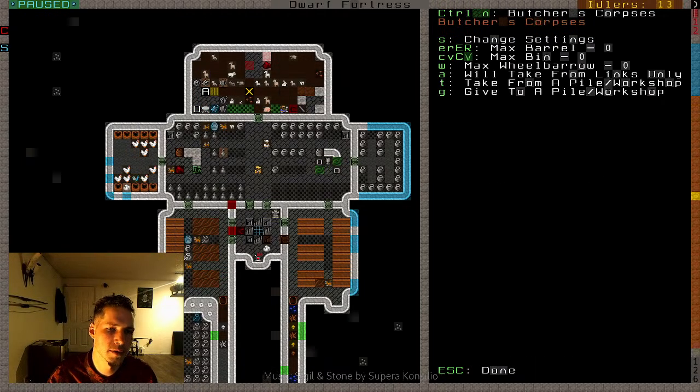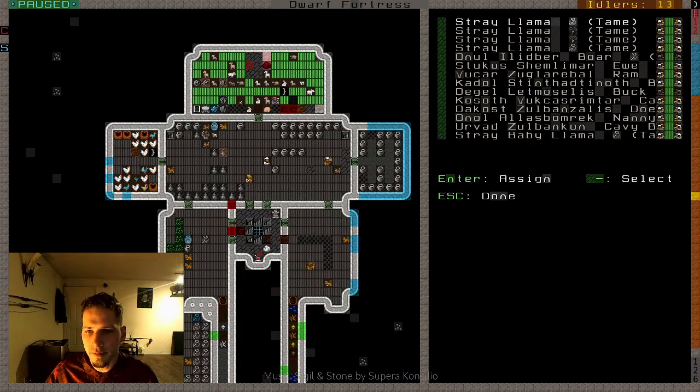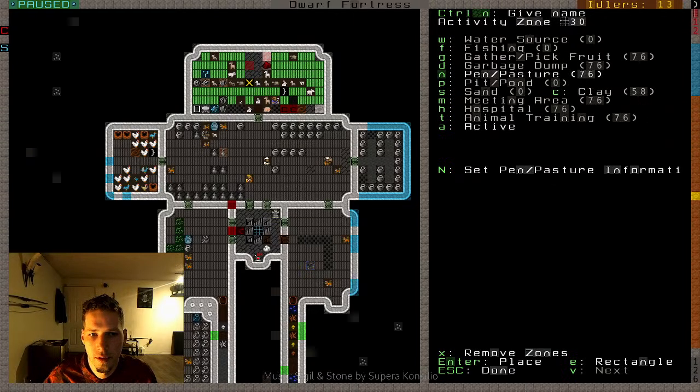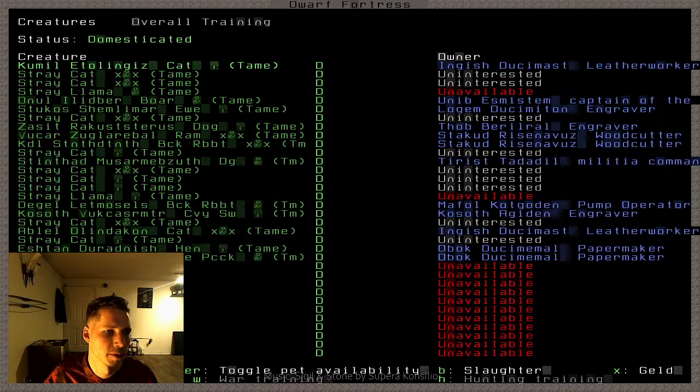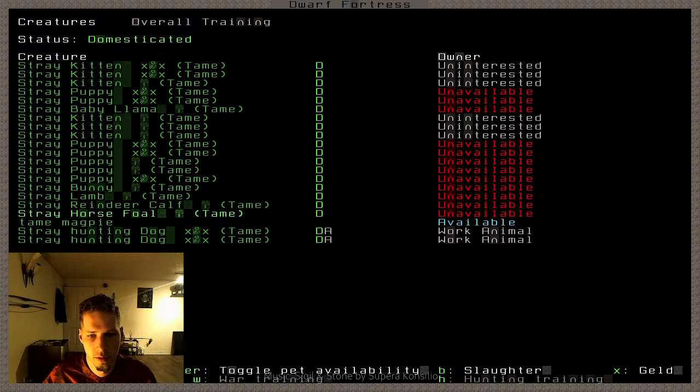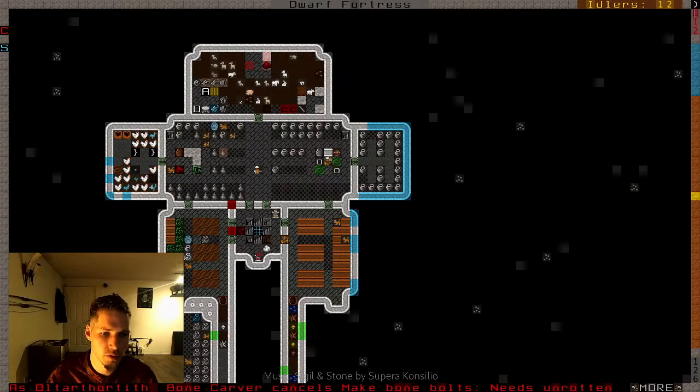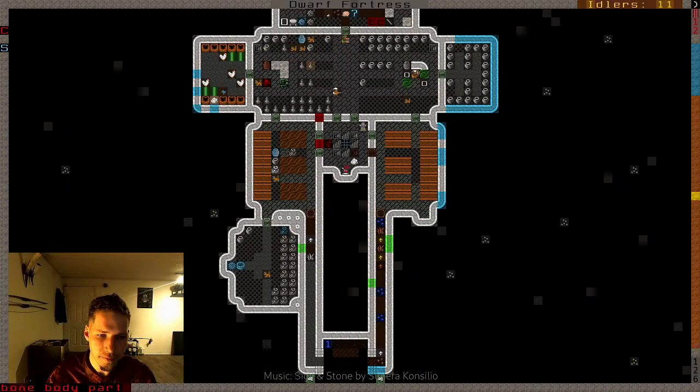Alright, so animals. What did they bring? Alright, we got another horse. We got another reindeer. That's it? Just brought a horse and reindeer? Okay. Let's double check that with this screen here. Horse full, a stray lamb. I can slaughter that. A bunny, slaughter that. I really don't need all these puppies. Okay. Let the others grow up. All right, so my hemp industry. Look at all that hemp.